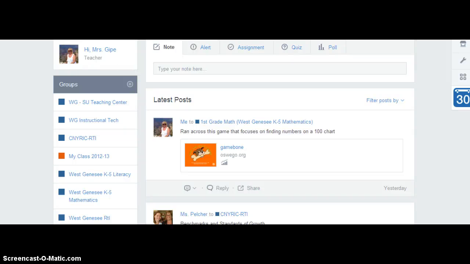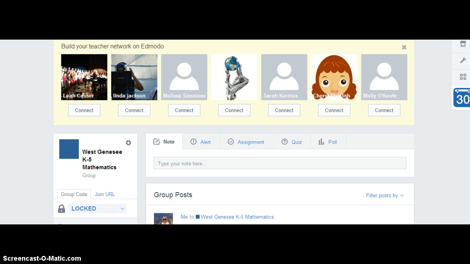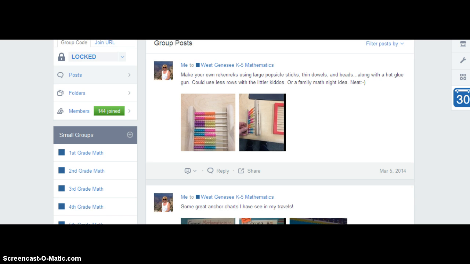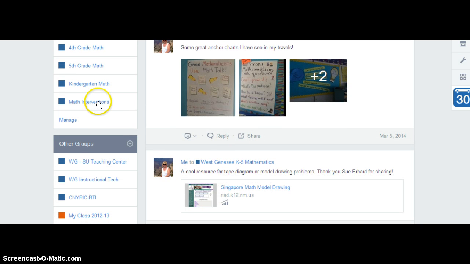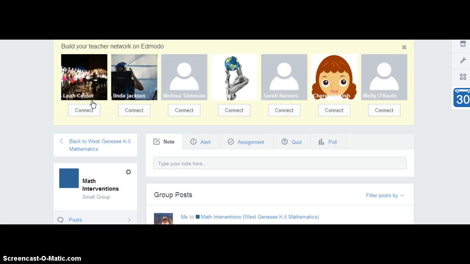I'm going to walk you through Edmodo to show you how you can access the math interventions that have been placed on Edmodo. So if you go into the K5 Mathematics, which you are all a part of, and then it will bring you to the groups. Most of you are in grade level groups, but in addition you should also see a group called Math Interventions. So be sure to click on Math Interventions.